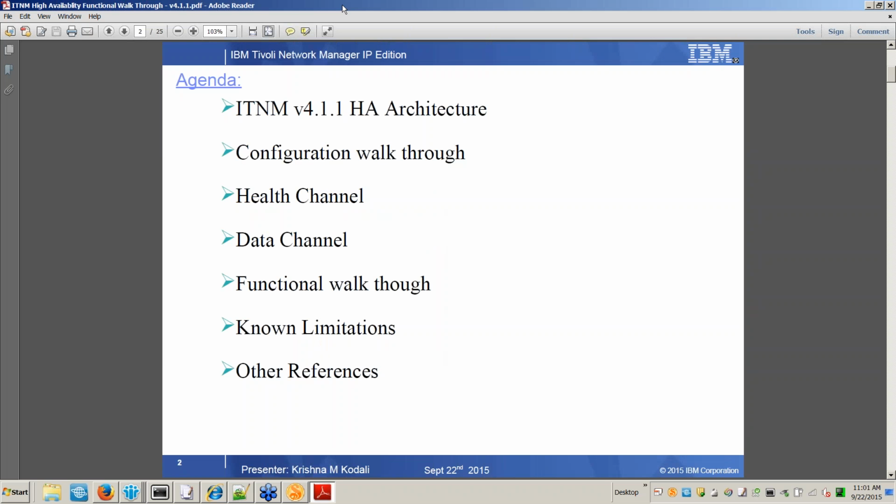So the agenda will be, we'll see the architecture for the 4.1.1, and we'll do the configuration walkthrough, what are the steps involved when doing the failover setup for 4.1.1. And we'll talk through the health channel, what is the health channel, and then the data flow, which is also a data channel, how the data flows from primary to the backup. And then actual functional walkthrough, what does the primary ITNM do when it is acting as a primary. And then we'll look at the limitations and other reference material that you may review at a later time.